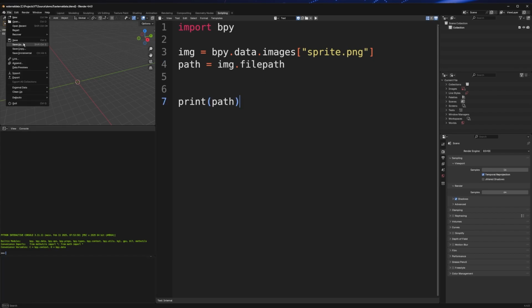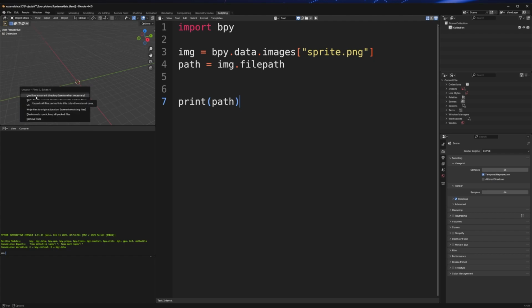If you noticed when I went to File, External Data to pack the resource, there's also an option to unpack resources. The first option here will unpack the image next to this Blender file in a folder called Images, and it'll create that folder if it doesn't exist already. This second option does the same thing as the first option. However, it will always overwrite that image if it already exists in that location.